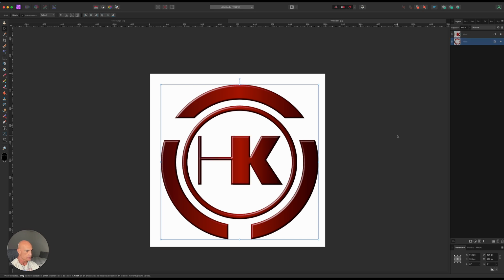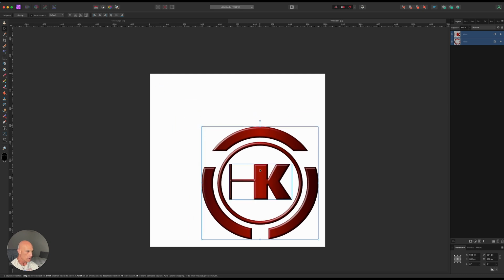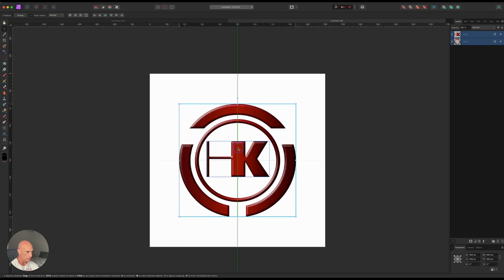So we've already stylized that. Now let's group these together. Well, we're not going to group them together, we'll just highlight them together here. We'll hold down Option, resize these, and then drag it up into the middle.